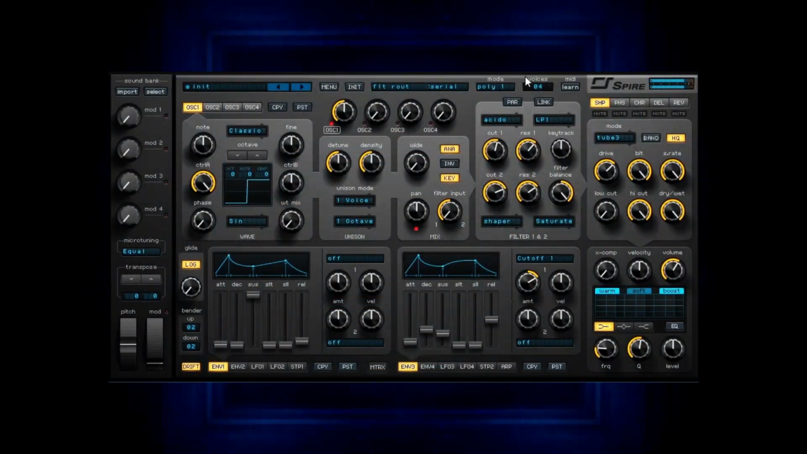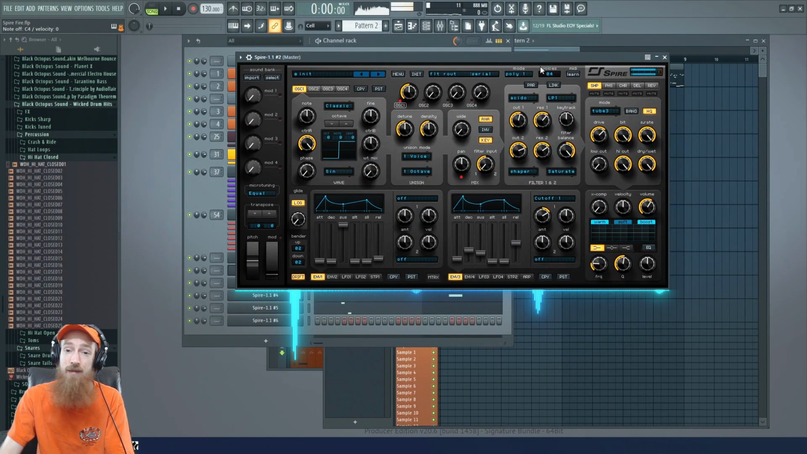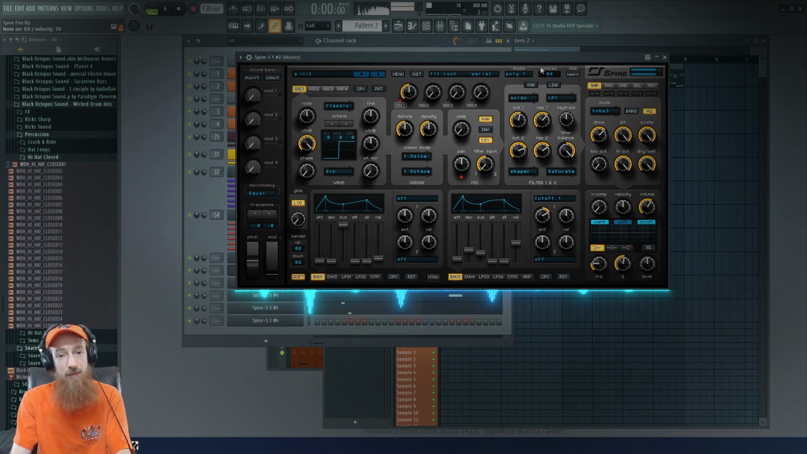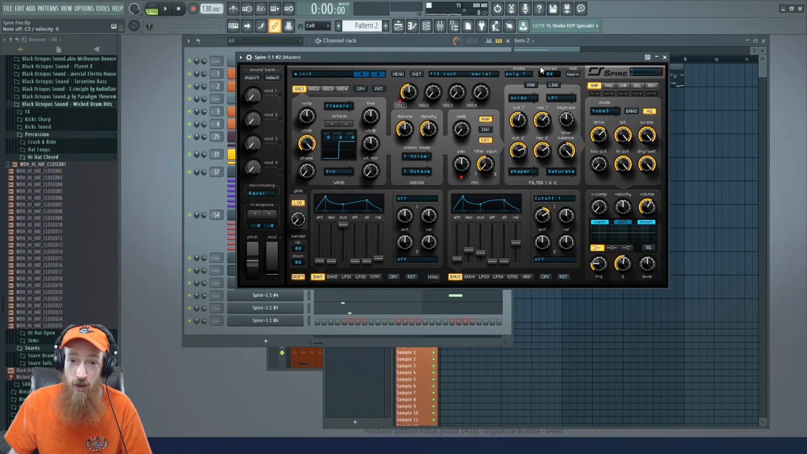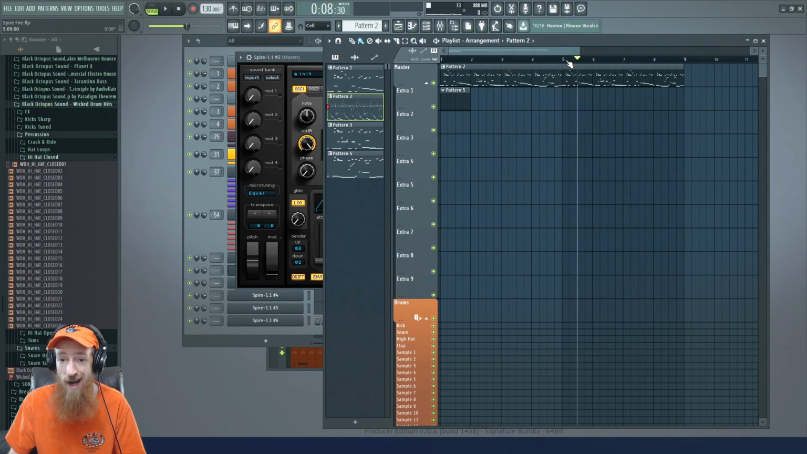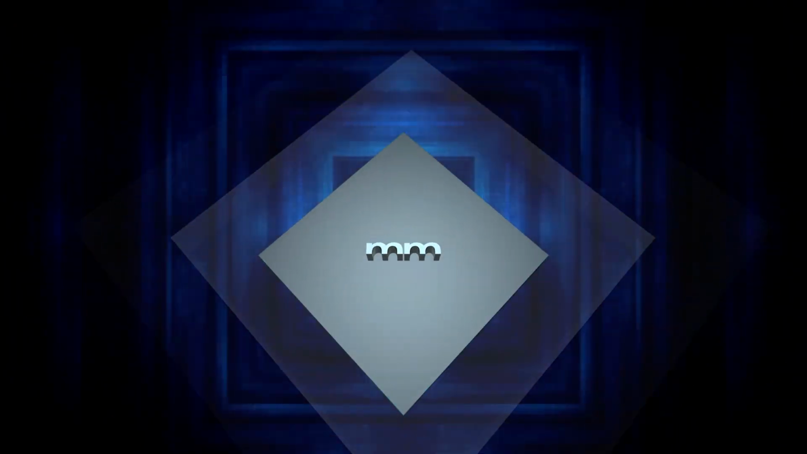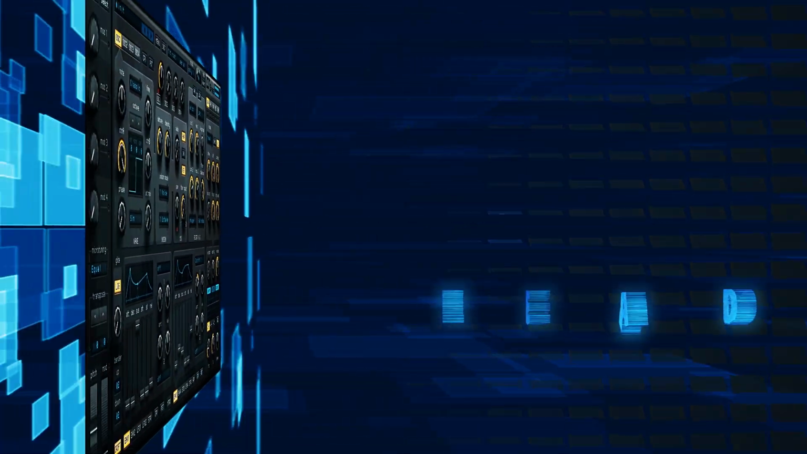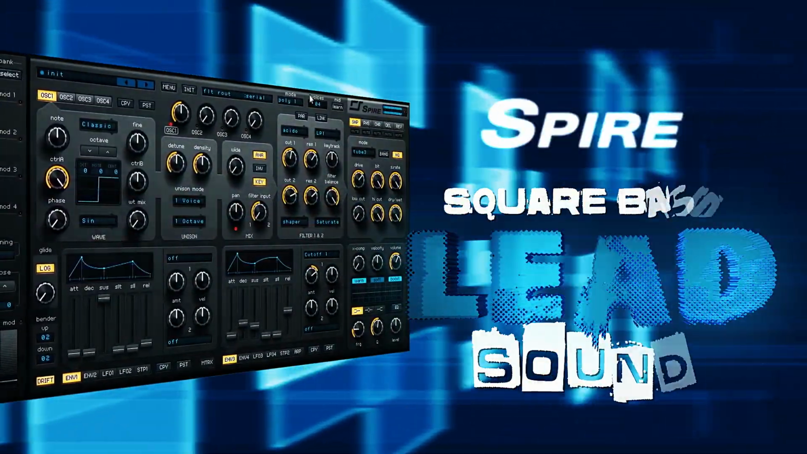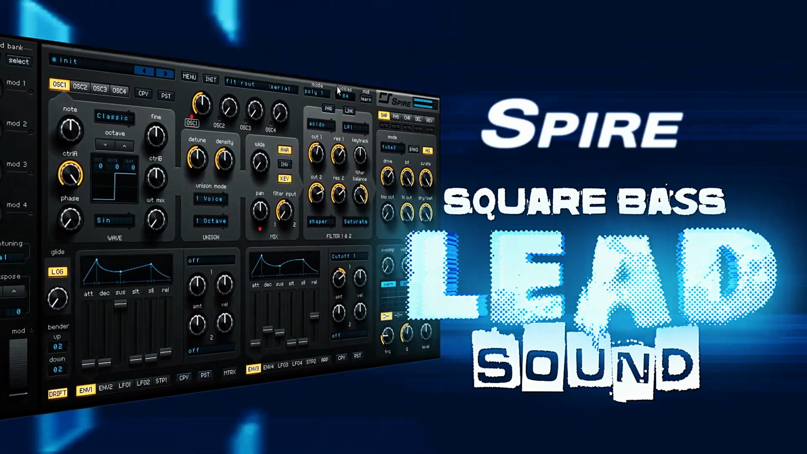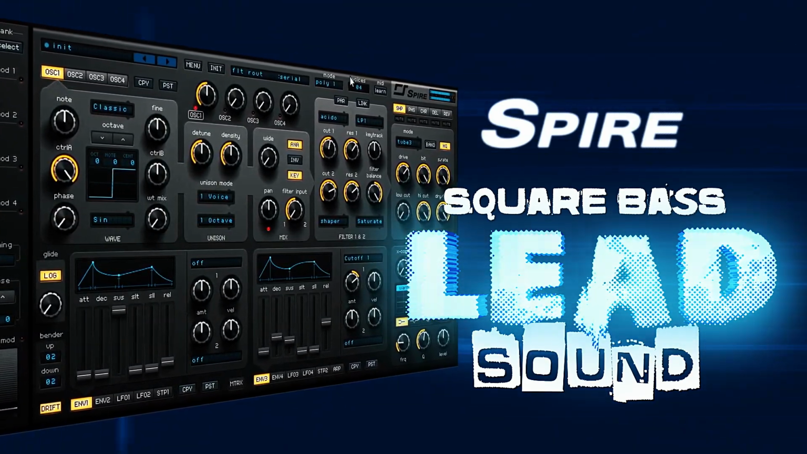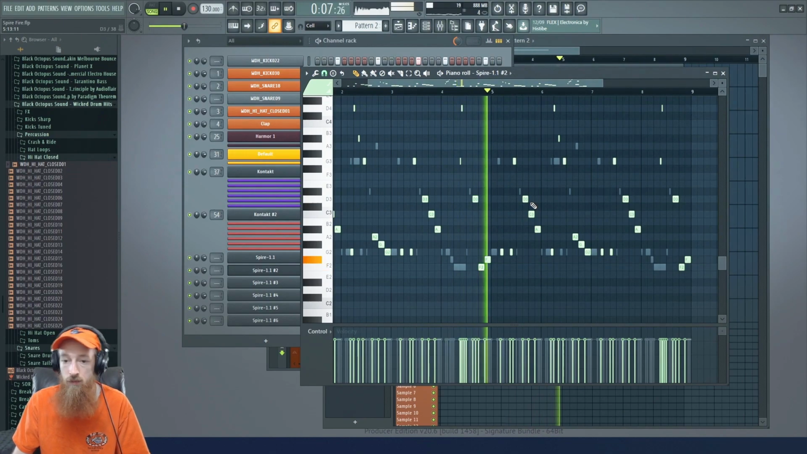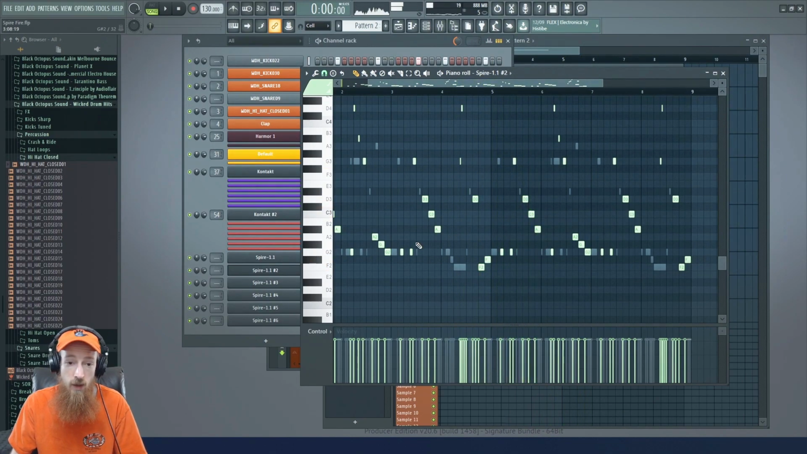Today we're going to be looking at how to make a lead sound like this one. Let me really quick show you in the context of a small little track thing. So this is what we will be making, and the idea is pretty straightforward.